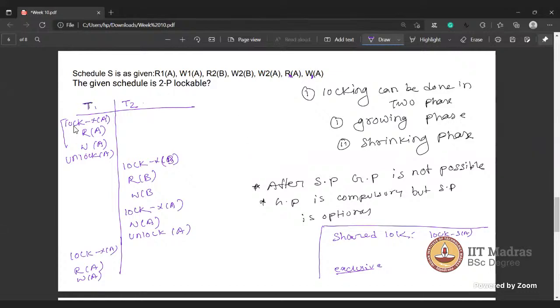Okay. Then you have to see, this is the growing phase. Do we need to unlock over here in the transaction before? Yeah, you can. This shrinking phase is optional, right? So you can unlock or you can also not unlock. Okay, next time we don't have to write.